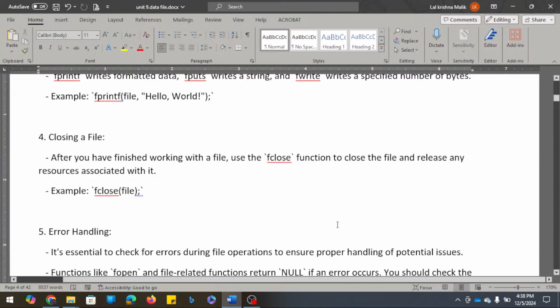After that we have the next step, closing a file. After working with that file, maybe reading, writing, appending, we close the file using one function, and that is fclose. So put the fclose and give the name of the file pointer here. This is the file pointer, and this is the fclose function, which closes the file.